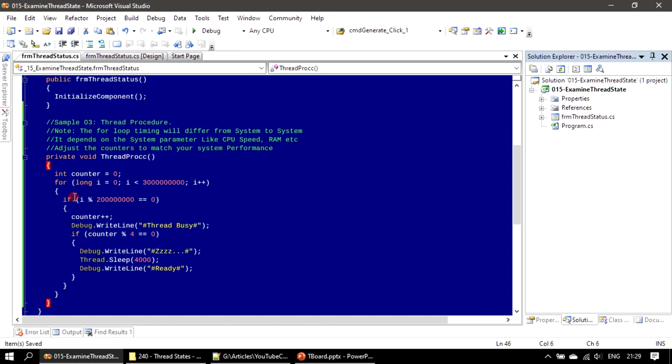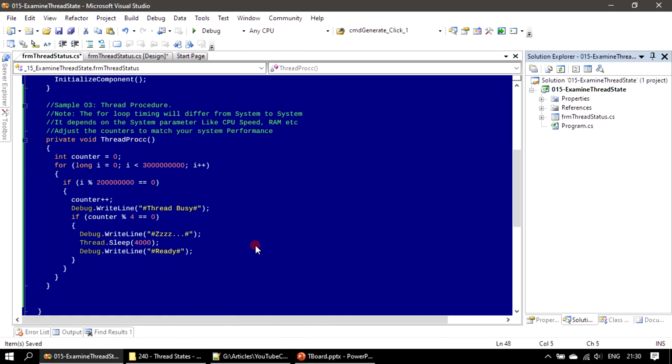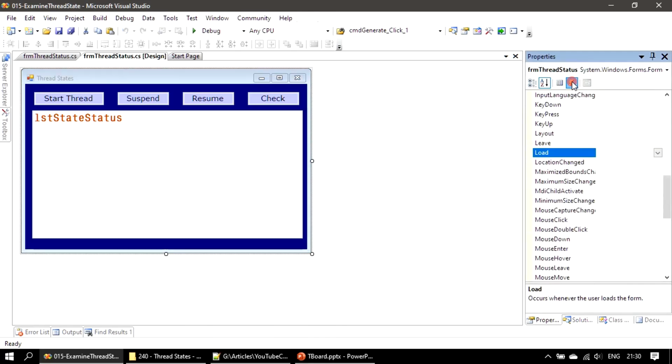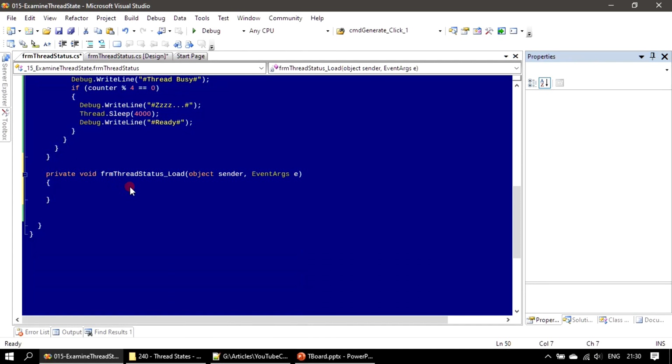Here we will be having our thread procedure. So the code was already explained in the PowerPoint slide. So next we need to handle the form load. So I'm going here. So on the form load, we are creating the thread instance.